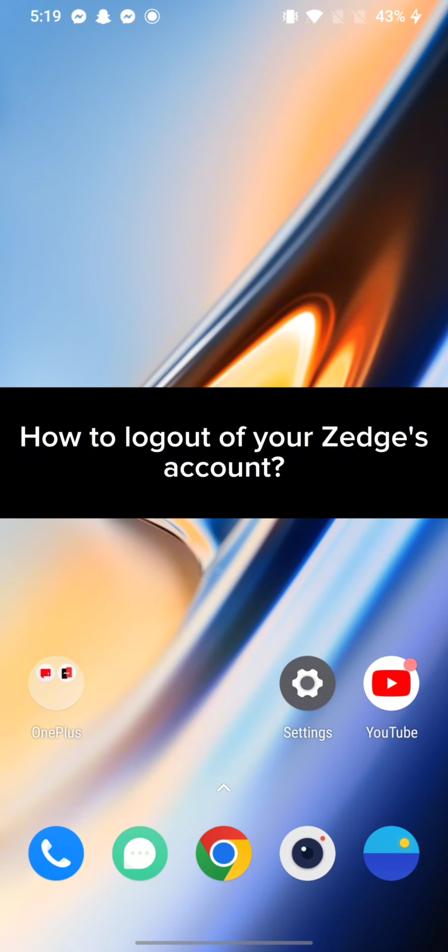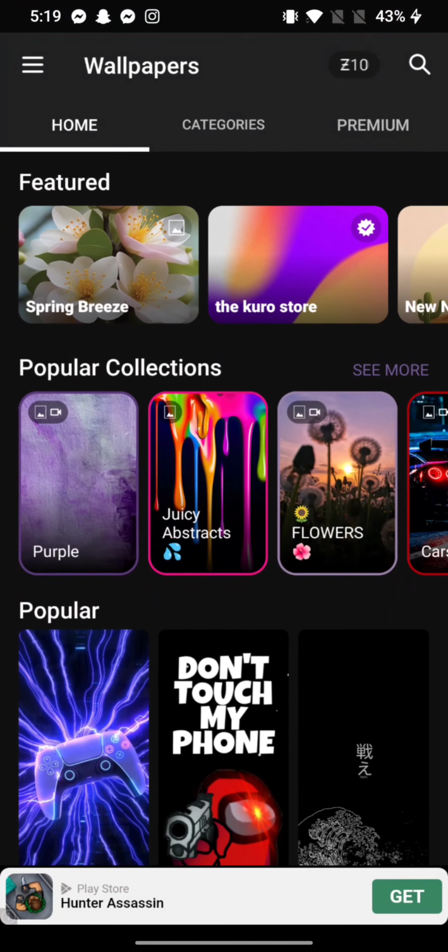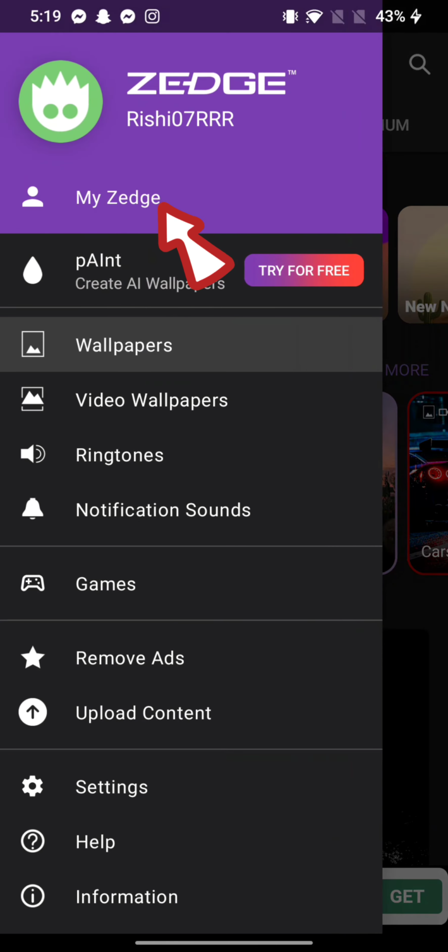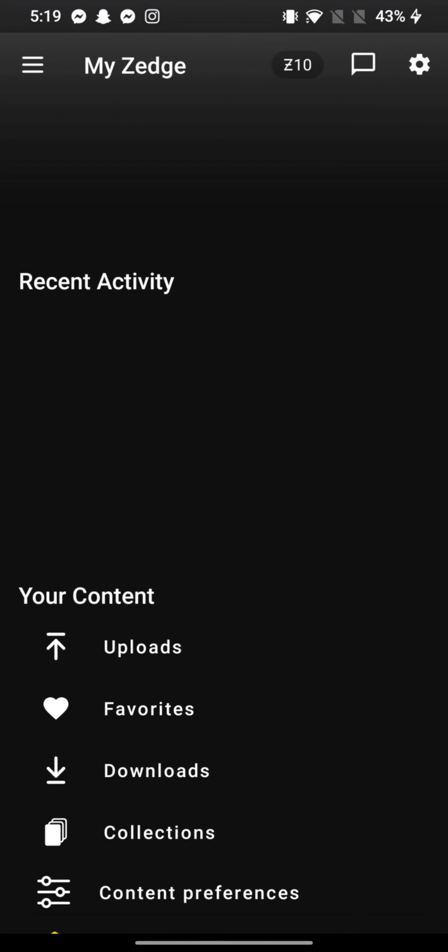To log out of your Zedge account, firstly go ahead and open your Zedge application. The home page of Zedge application will appear on the screen. Click on three lines at the top left corner of the page. From the displayed options, tap on My Zedge option.